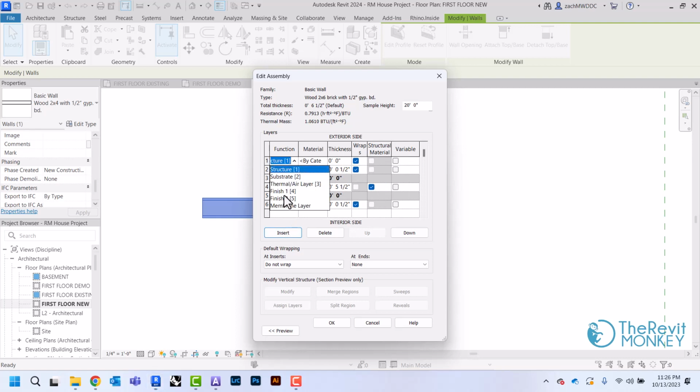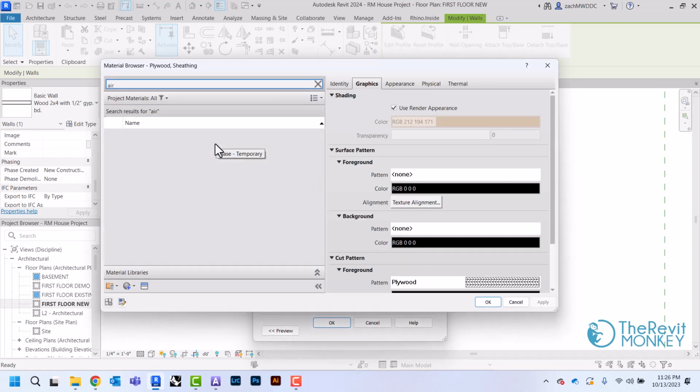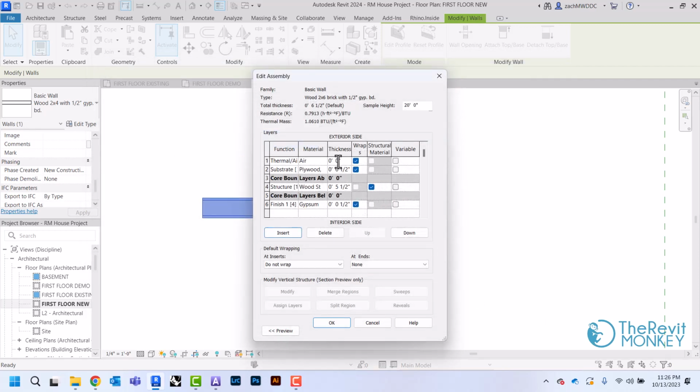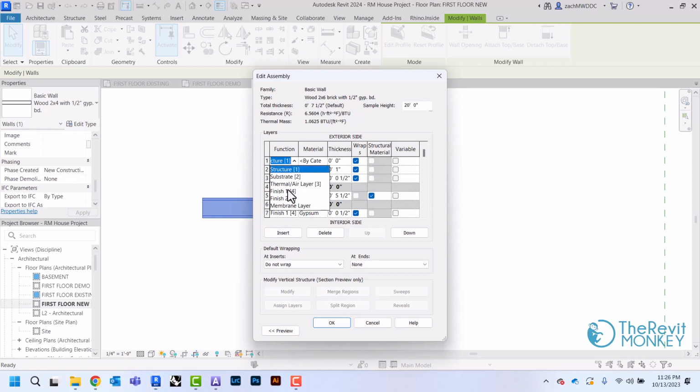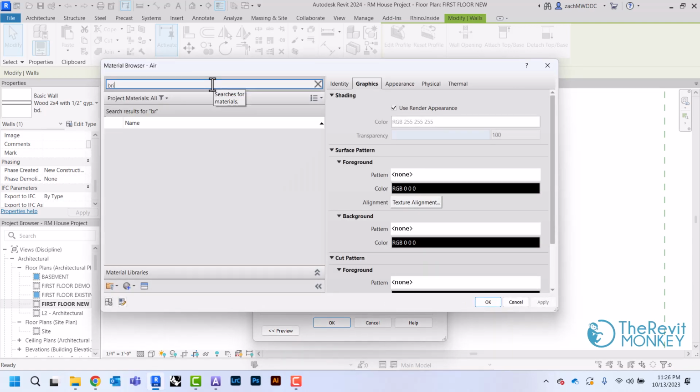And then I'm going to add a little bit of an air gap. So I should have a material in here that's just called air. And I'll just assign that as 1 inch. And then lastly, my finish, I'm just going to find a brick.